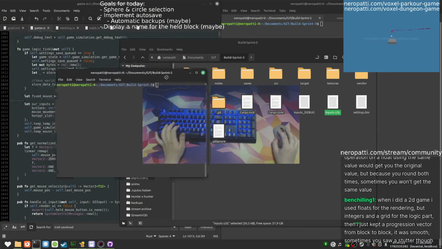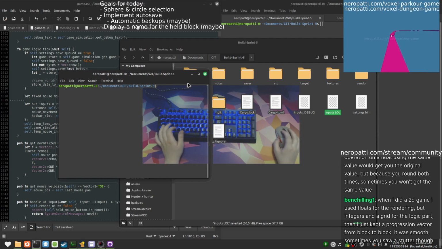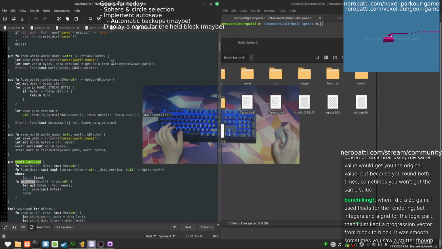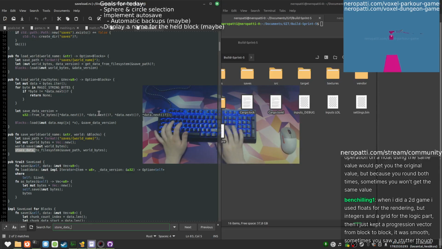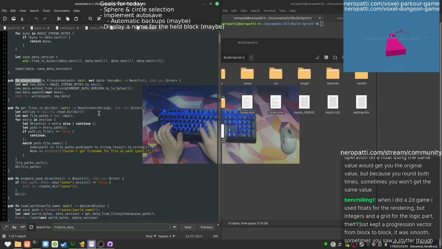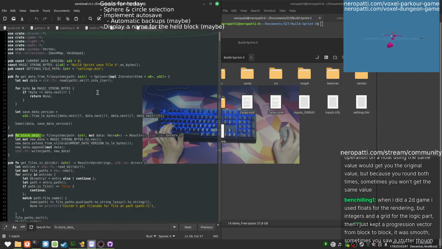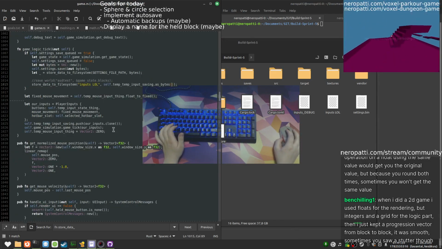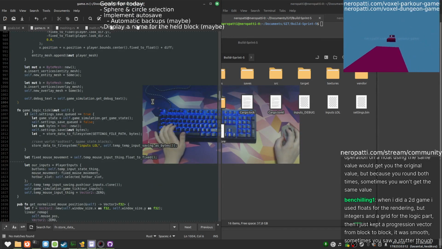Also, fun fact, if I don't remember the command to view a file in hex, well, I'll show you here. When we store data to the file system, we actually have these magic bytes inserted in there, and then the current version, and then the actual data. Fun fact. Okay.